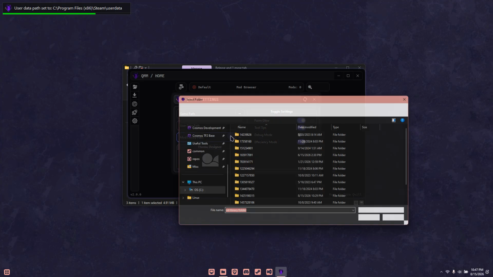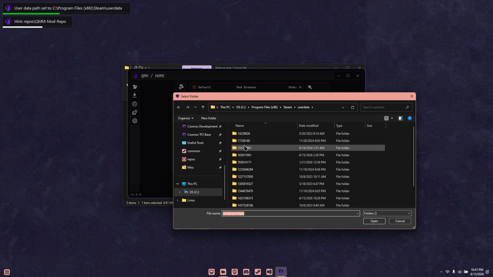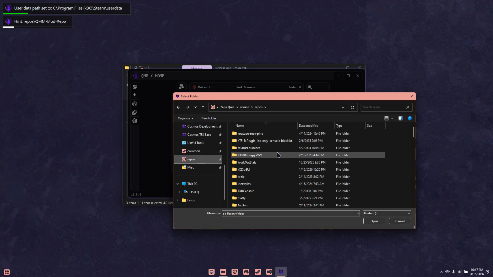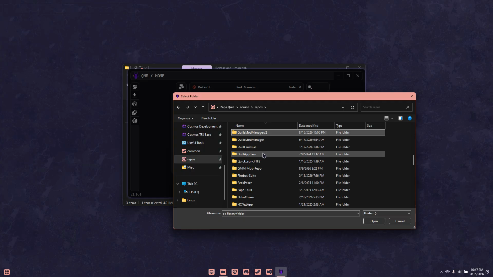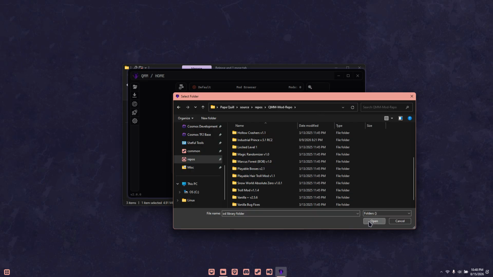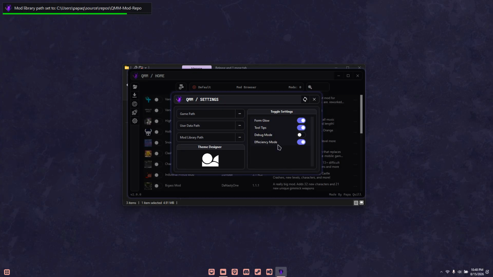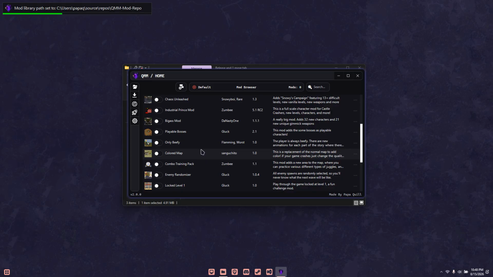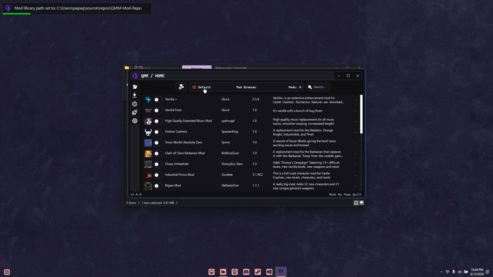And then for your mod library path, this depends on what you want, but I'll go ahead and go over to the one I already have right here, which is a mod repository that I have on GitHub, but just has a bunch of different mod files. You'll see it populated in the background already. There's a bunch of different mods I have.